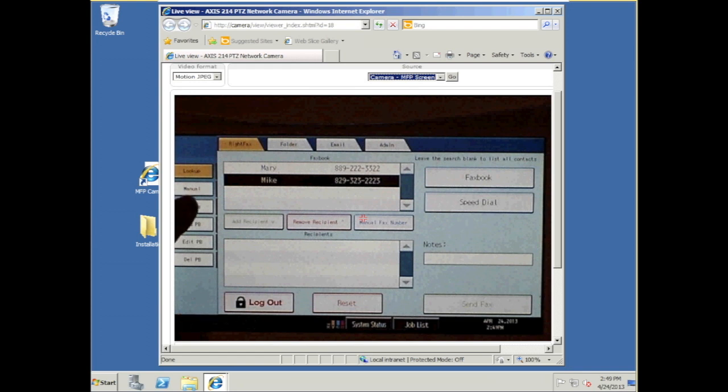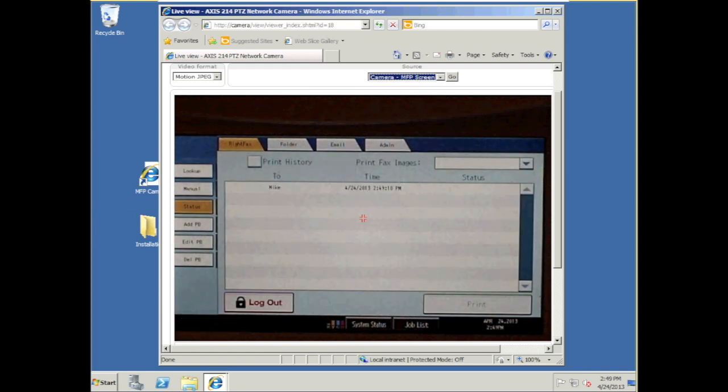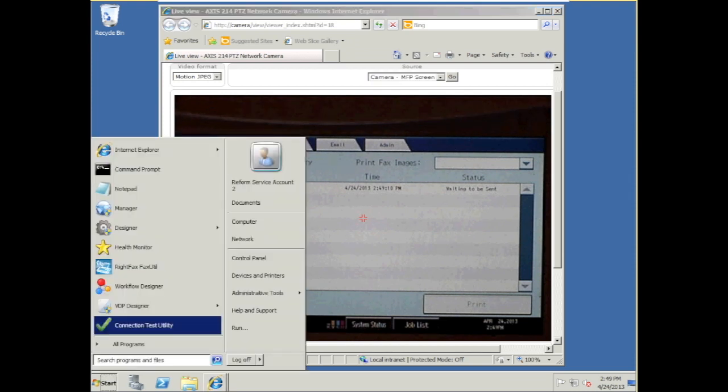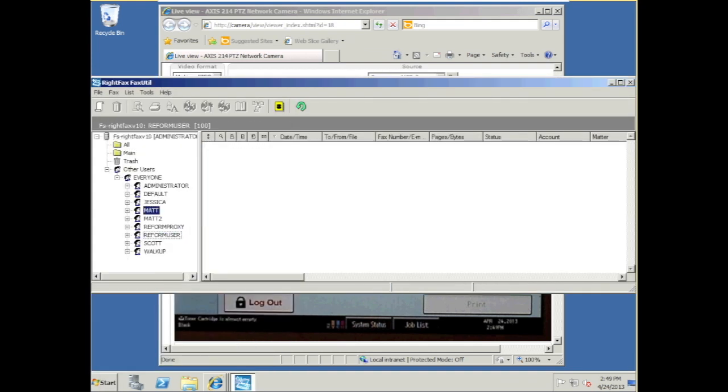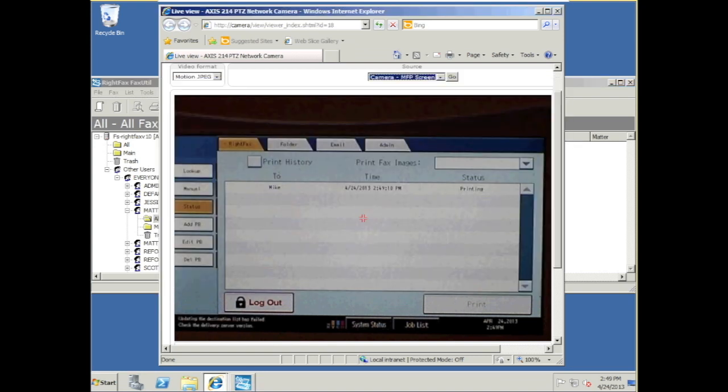I'm now going to switch to the status screen, where the MFP will periodically refresh the statuses of my documents. And this allows us to give real-time statuses to the users at the MFP. You'll also notice that the status says waiting to be sent at this moment. And this status matches the RightFAX fax utility exactly. If we open the fax utility and we browse to the account that I'm using for this demonstration, you'll notice that the status has just changed to printing, and on the MFP it is also printing.